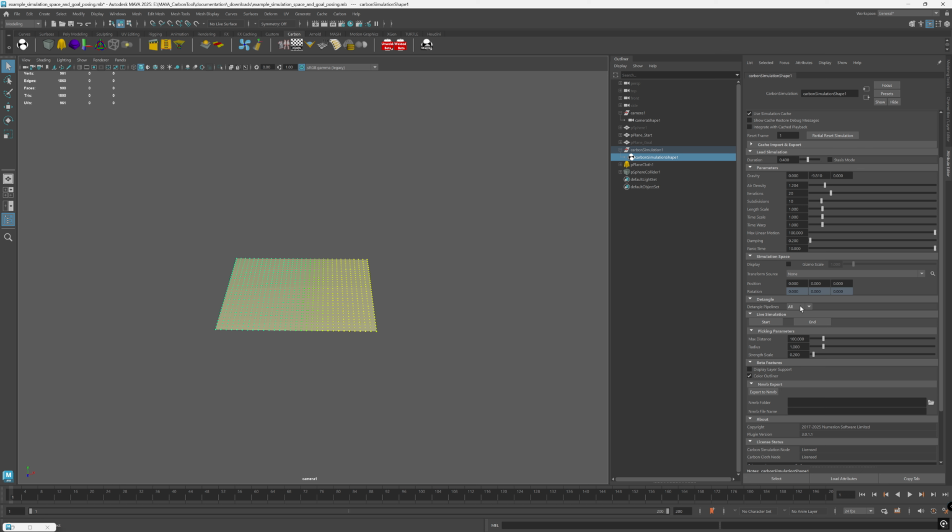Next section is live simulation. This basically allows you to run a live simulation almost like game style in your viewport using the carbon simulation. We have a couple videos that explain this in depth, and they should pop up on your screen now. I recommend you watch those, and they give you a lot more information than I could cover in this video right now.